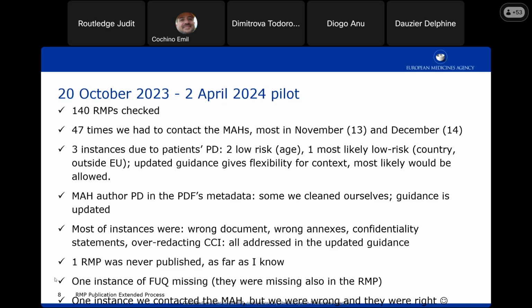And we also once, the 47, we contacted the MH, but we were wrong and they were right. So actually this one shouldn't count. It should be only 46 actually. Yeah, but we all make mistakes. Next, please.